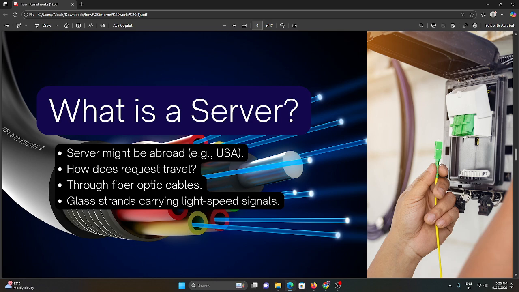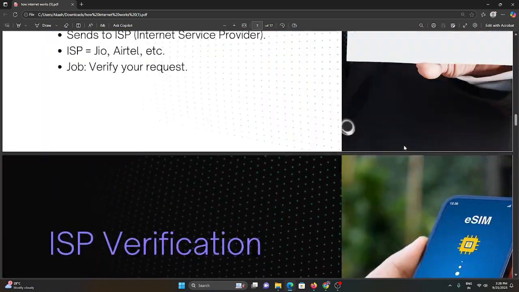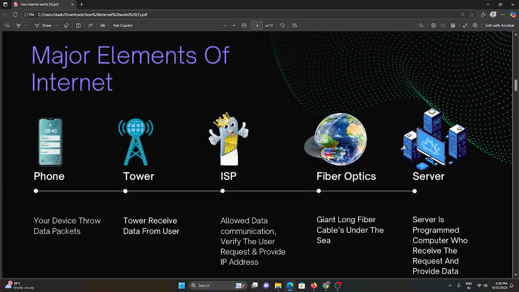And they give you this kind of fiber optic which you can use as Wi-Fi. Your request travels through these cables to the YouTube server in the USA. That server, which is just a computer, receives your request and sends the data back through the same cables, through the towers, and finally to your phone. So this thing actually works in reverse.